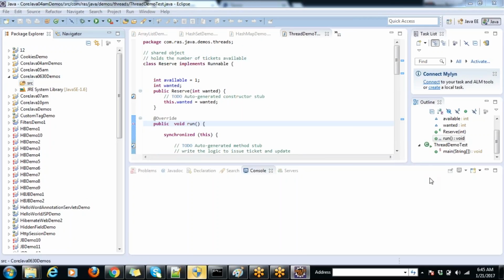There is some disturbance from your end, Subrato. Can you please mute at your end? Yeah, now it's clear. If you have any doubts, you can unmute and raise your queries.